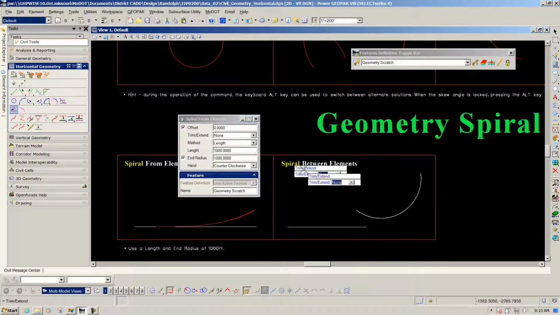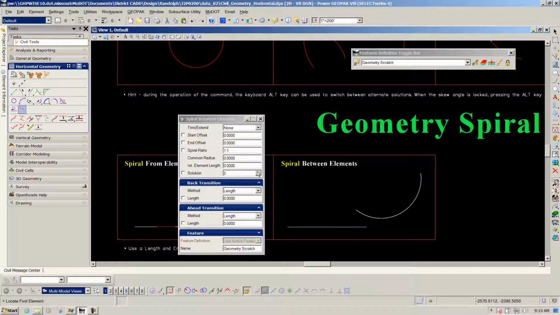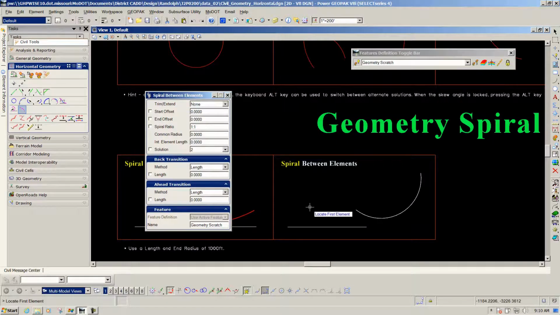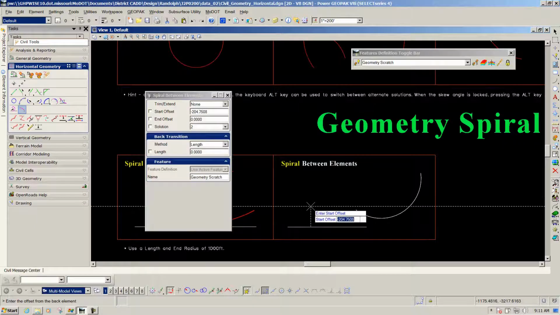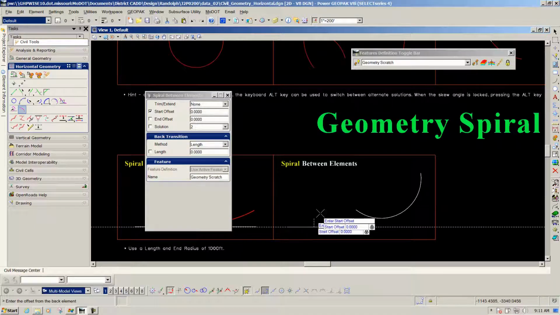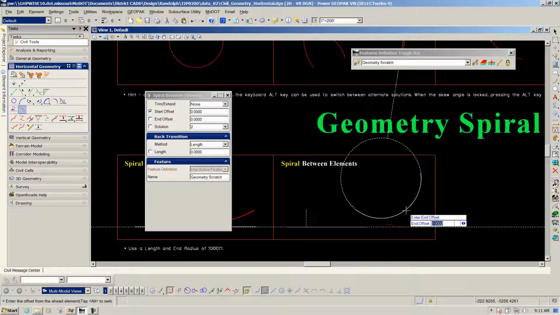Now we're going to move on over to spiral between elements, which is the next icon. And I'm going to just go ahead and use the heads-up display. It says locate first element, which is going to make it be this line right here. Again, it's going to give me the option for offset. I'm going to use 0. I'm going to accept that, and then locate the second element. So I'm going to pick that.